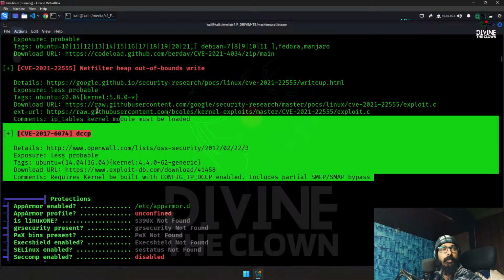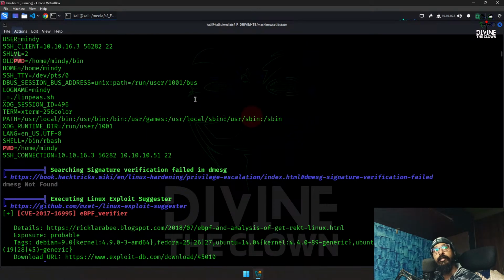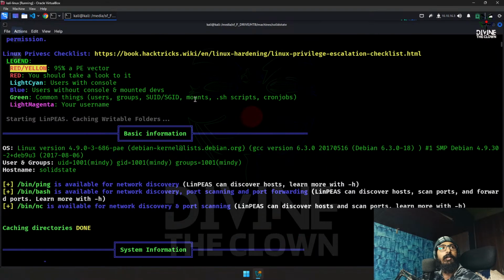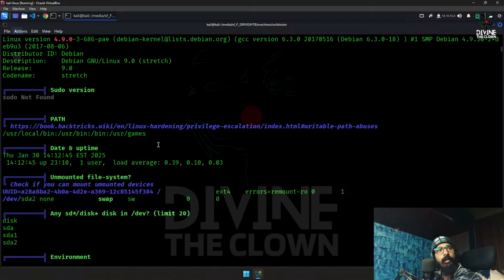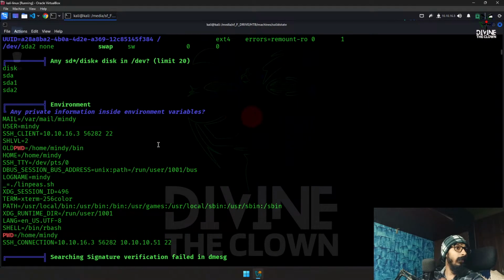So it wasn't that much fun to check. I was more interested in this one, because it says if you see any combination of red and yellow, with the same color as this, there's a 95% chance of a privilege escalation vector. Over the red it said you should give it a look, or maybe give it a try. If it works, it worked. If it didn't work, it didn't work. So that's how I was lurking around.